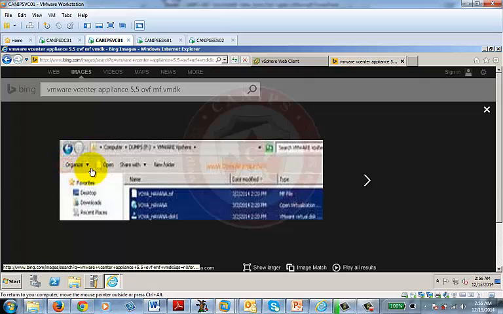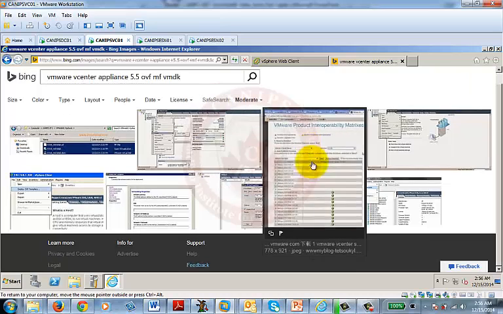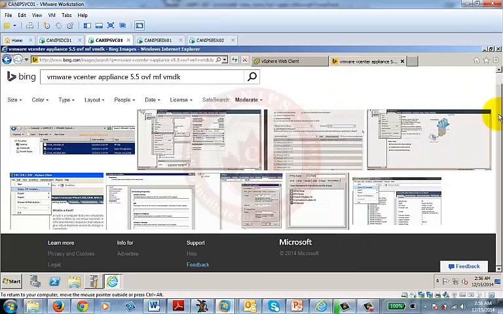These files can be easily downloaded from the VMware website. It's a ready-made appliance. They come in three files, or they can also be downloaded as one file, which is known as OVA. OVA stands for Open Virtualization Archive. This one file is a zipped file of all these three files.